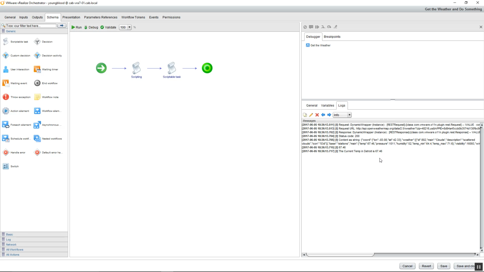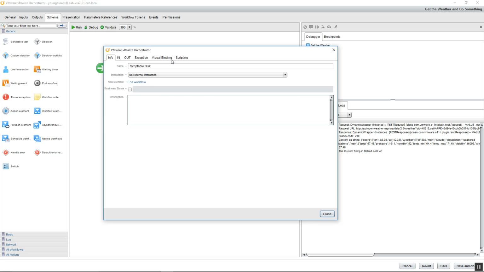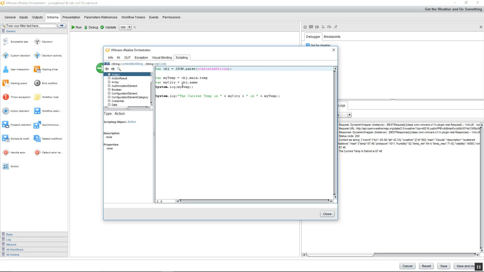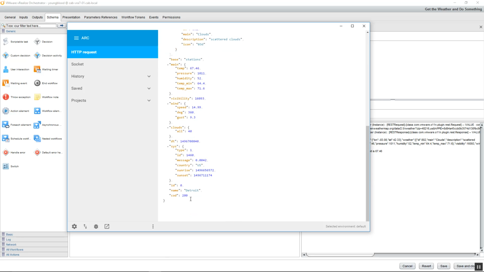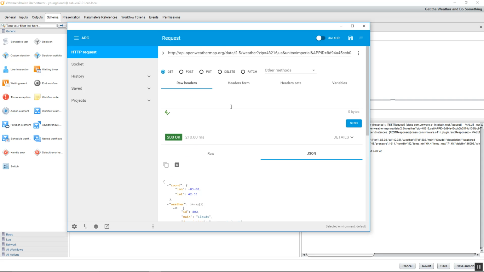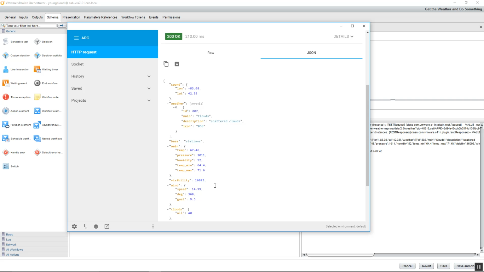Wait a second. In Detroit, how did it know that was Detroit? So check this out. If I go over here, there's scripting. I've parsed this content. So it's JSON. I've parsed it and I set my temp to object.main.temp, and then my city equals object.name. So if we go back here and scroll down, we can see object.name is Detroit. So the API is saying, hey, wait a second, you gave me the zip code. You gave me the zip code right here. Let's see what I can find out about it.